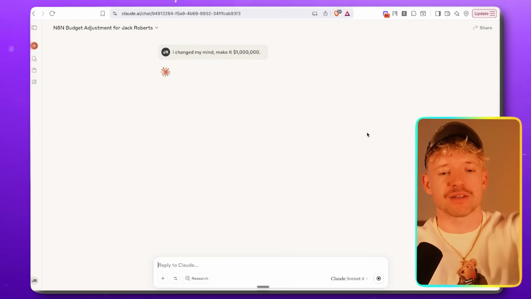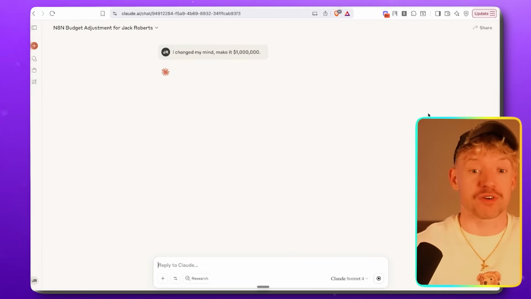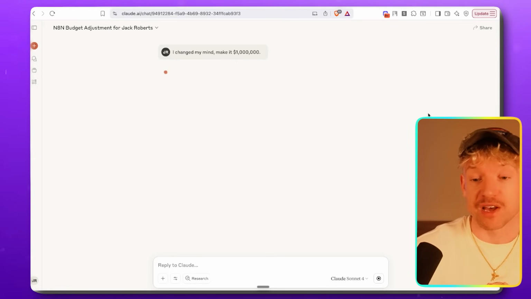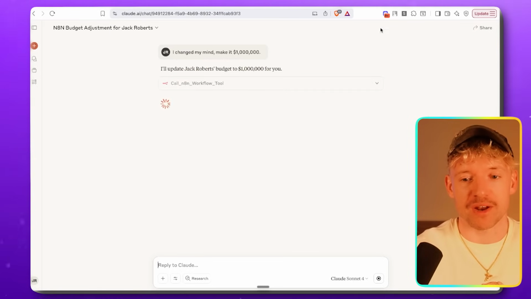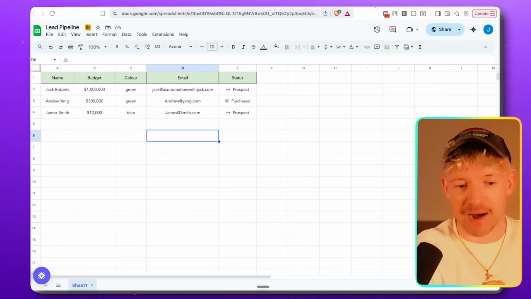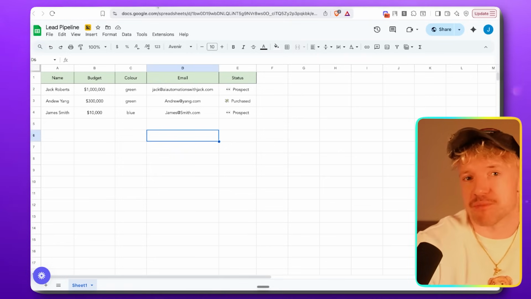I've just said, hey, I changed my mind, make it $1 million. Just to see if it retains context. You can just have conversations with it, which is really freaking cool, and it can pull down the information for us. Cool, it's doing that for us right now, and see if we can see it change in real time. Bam, right there. And you can also pull down information and pretty much do anything you want to.